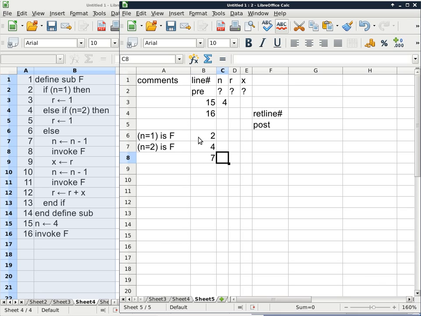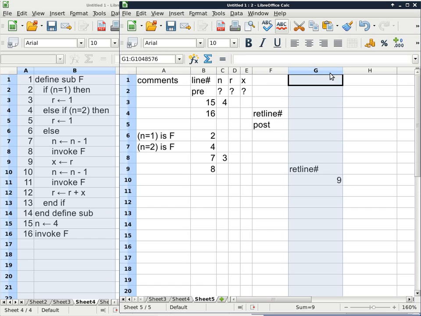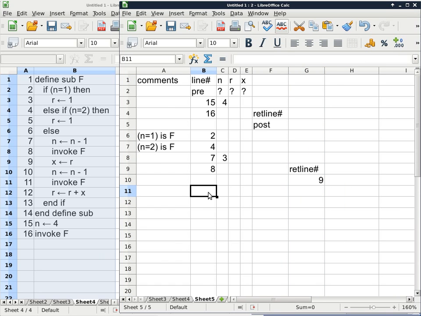Line 7 starts with subtracting 1 from n, which goes from 4 to 3, and then we go to line 8. Line 8 is invoking f again. We allocate the return line number from the leftmost available column. When we come back, we should continue execution on line 9 because the invocation is on line 8 itself. And then we continue execution from the beginning of the invoked subroutine, which is line 2.